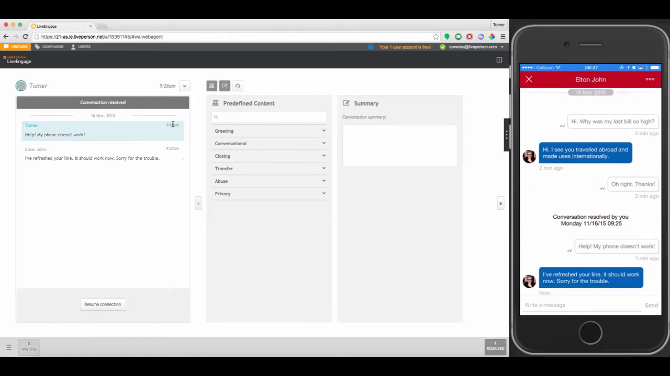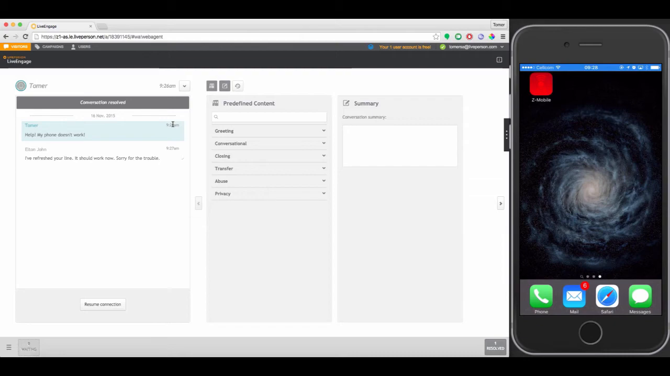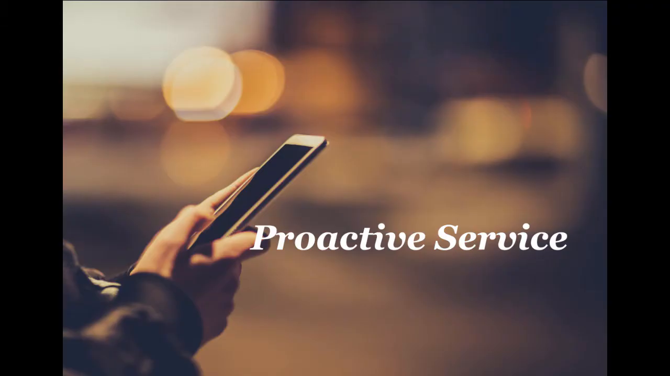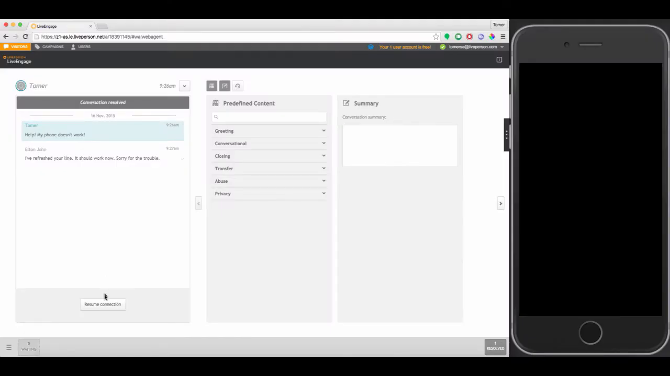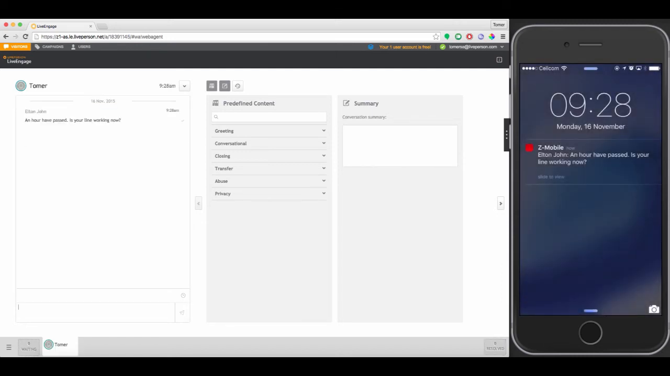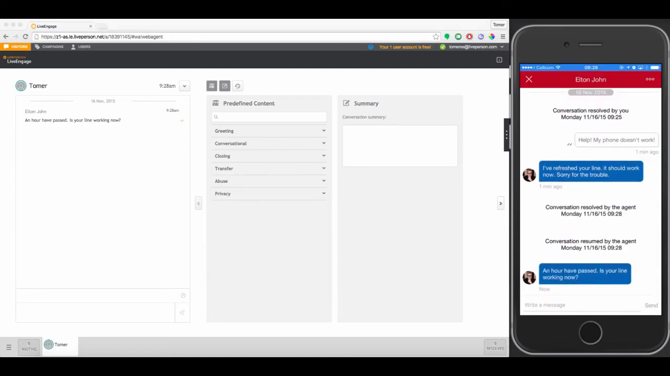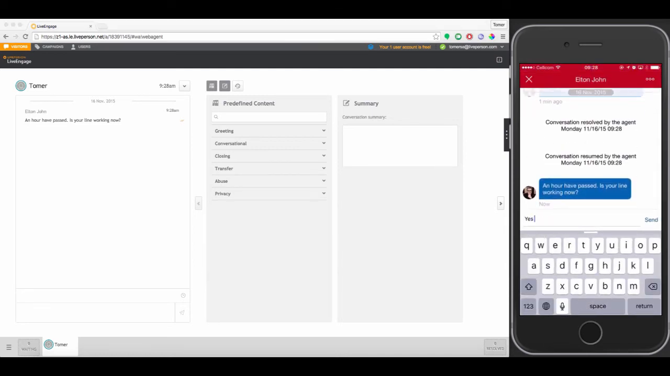I just demonstrated use cases where a consumer initiated a conversation, but sometimes the CCP needs to reach out to the consumer and offer proactive service or an upsell opportunity. In this case, the CCP can choose to proactively contact the consumer and restart the conversation. The consumer will get a push notification and will be able to respond to the CCP.